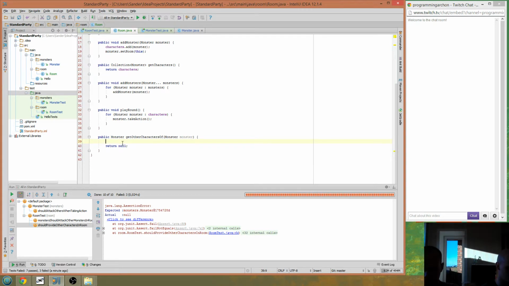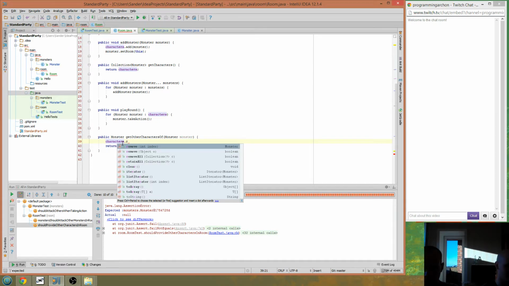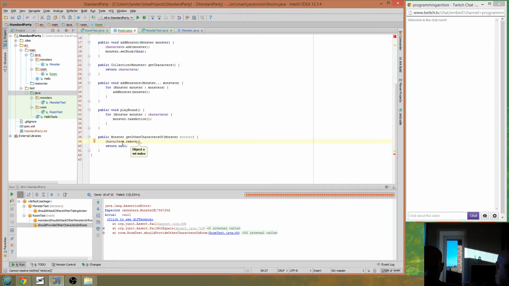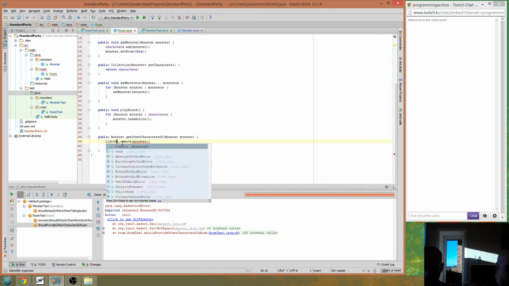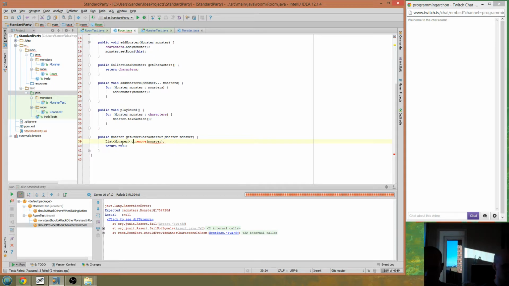Okay, Jared, we can call this remove, right? So we're just going to remove the monster from the list and return the list, but we cannot do this with the main list that we have. So we're going to have a list of type Monster. This is going to be copy, equals whatever that's going to be. Then we're going to have copy.